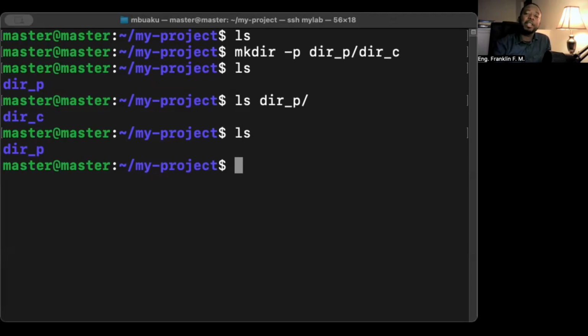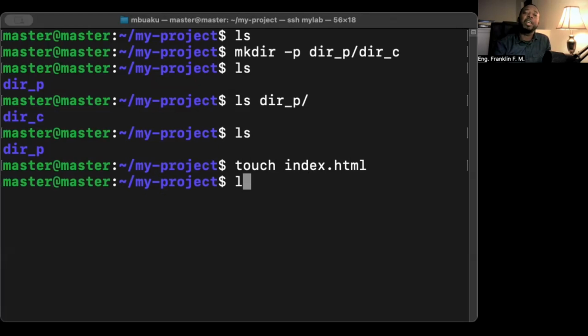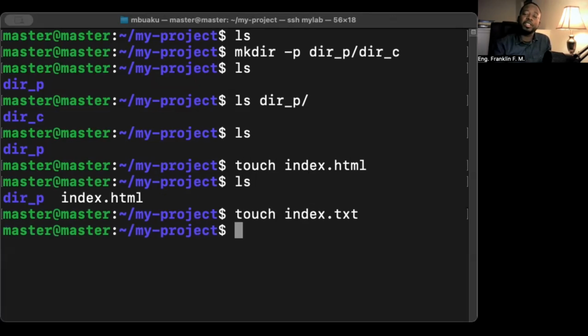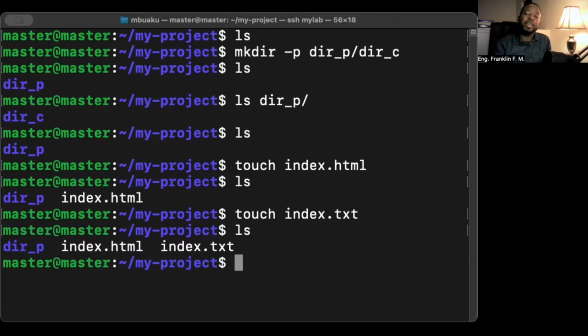To create a file, write the touch command, and then the file name, index.html. When you do touch index.html, then ls, your file is created, the index.html. So you could create another file called index.txt. It's a text file. Don't forget to use your touch command here to create index.txt. Now ls, we have created a text file and an HTML file.